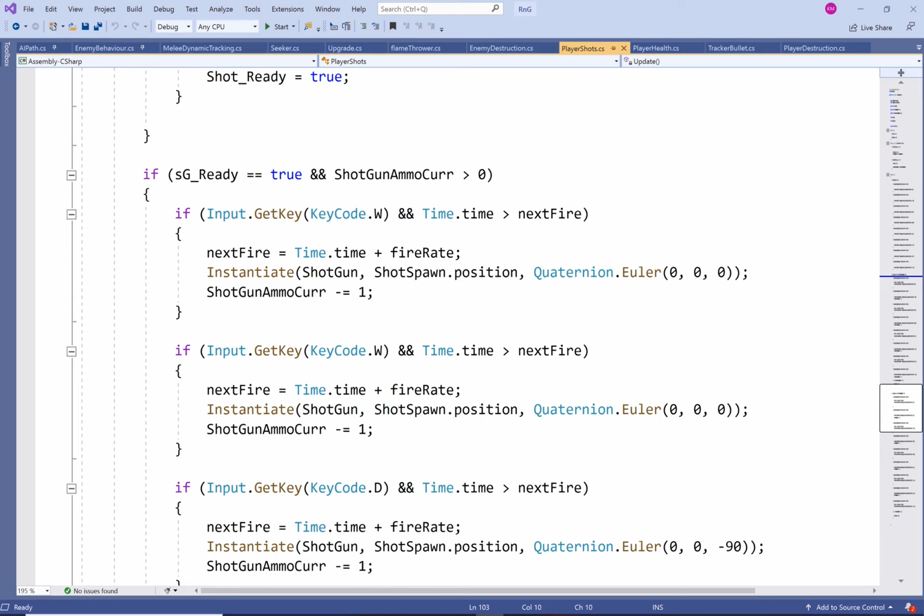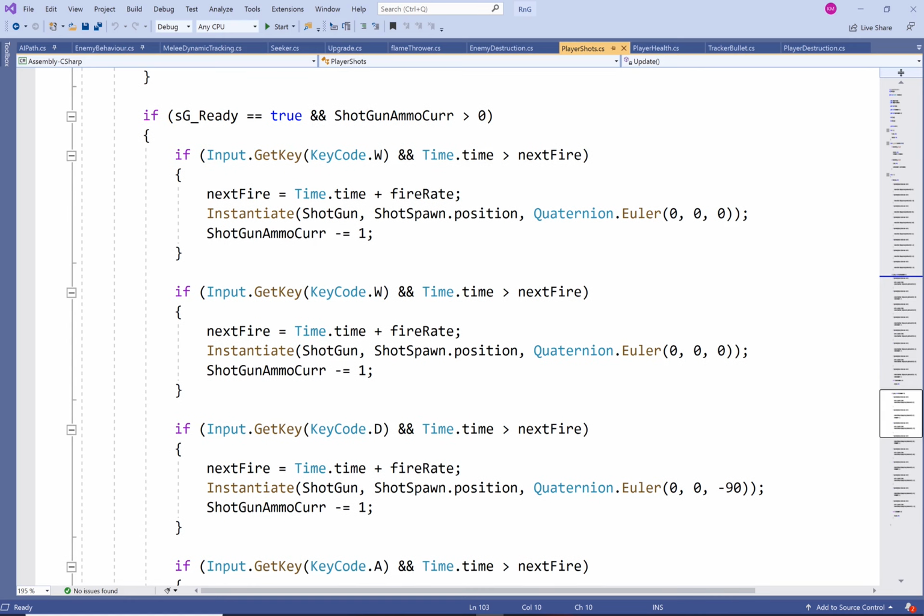So if SG ready is true, and we know that it becomes true if we enter that game object with the tag UGSG, and then the shotgun ammo current is greater than 0. So we need to have a value of greater than 0 in the float shotgun ammo current, which we know is true because that value is going to be the same value as our ammo max, which is 10, definitely greater than 0. Then if we press W, we're going to fire rate and all that stuff, and we're going to instantiate.